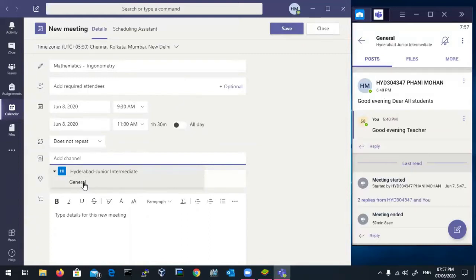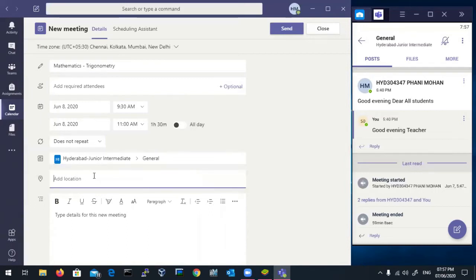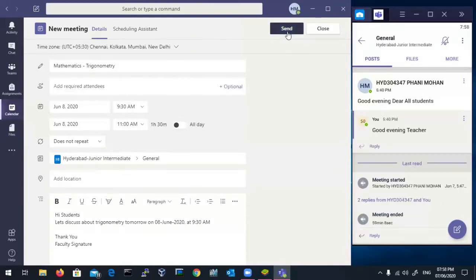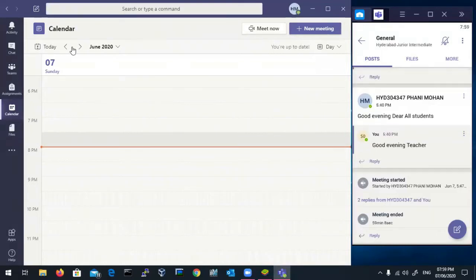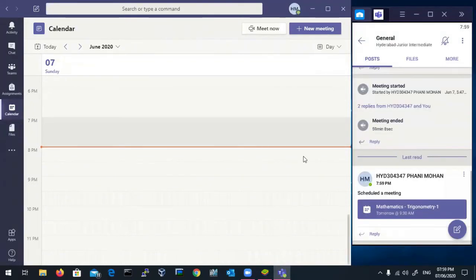Here I'm selecting the general channel, and you can add a location. Once you are completed, you click on the send button, which sends a notification to all the students or all the members of the team. Let's see how it goes. You have just clicked on the send button, and immediately you see the notification on the right hand side.